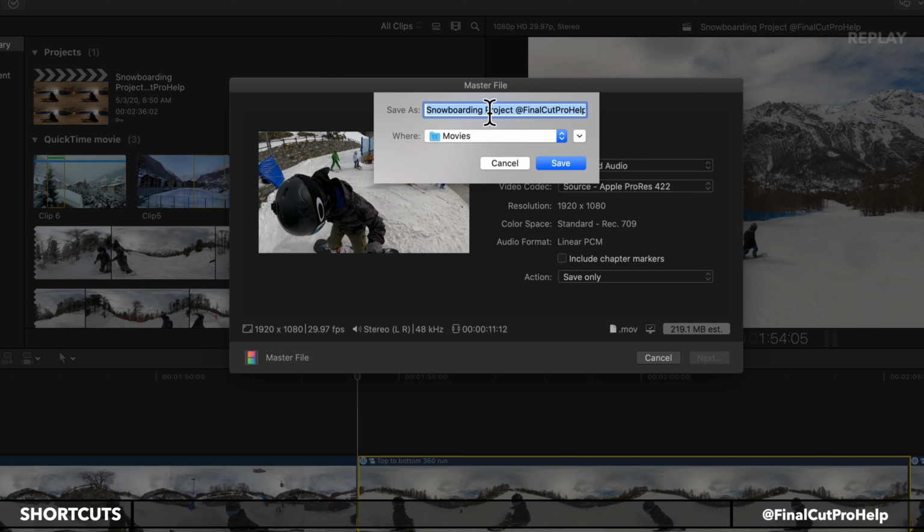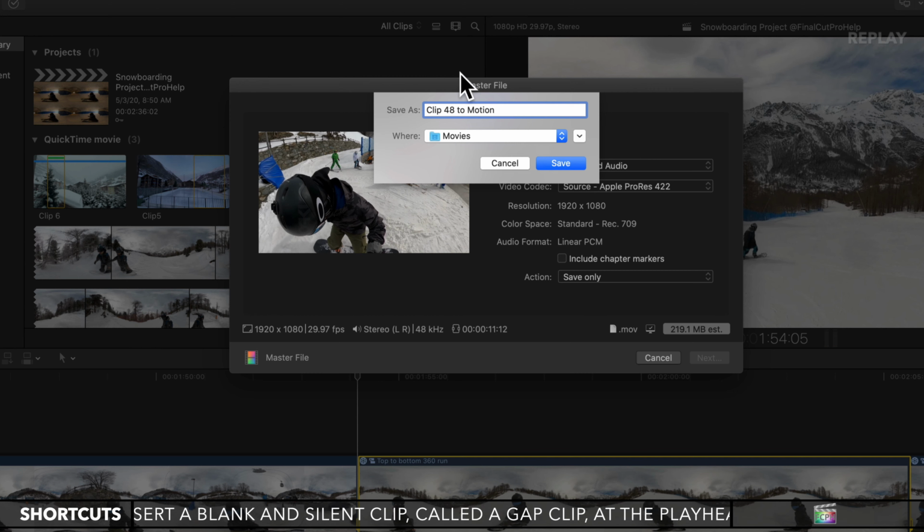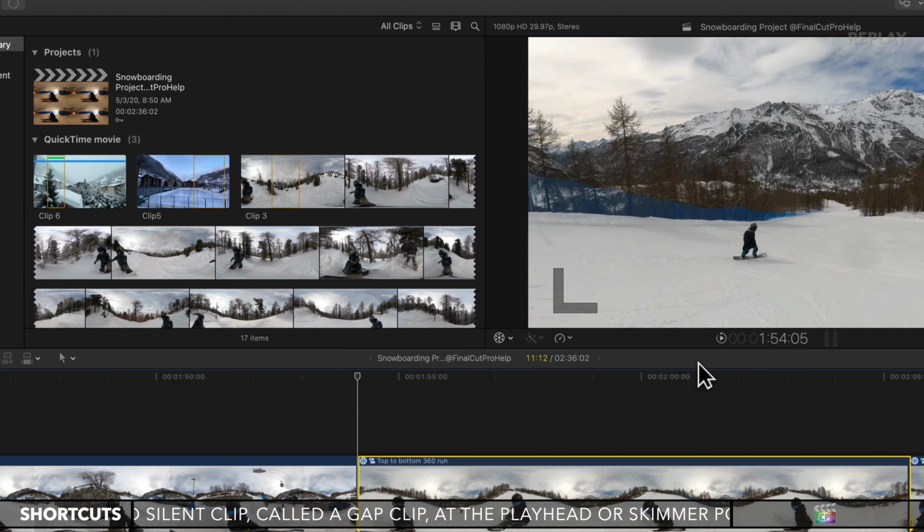So this is going to be my clip going to motion. And maybe you have a number that's associated with the clip. You can put that in there. So we'll say this is clip 89 and it's going to motion. You can put parentheses on this, however you want to keep track of those. But then I'll hit save.